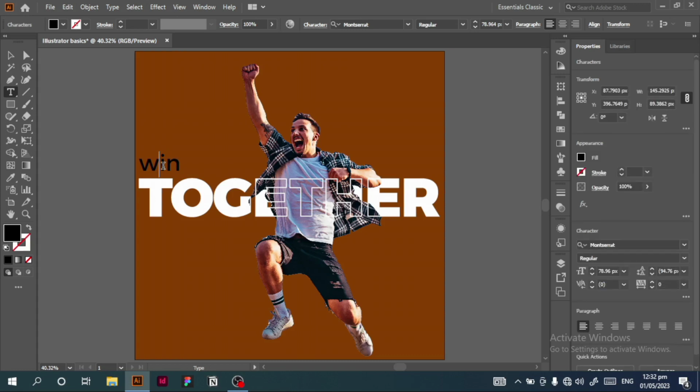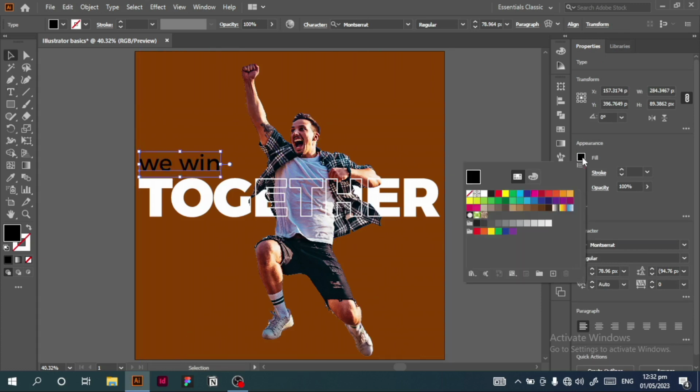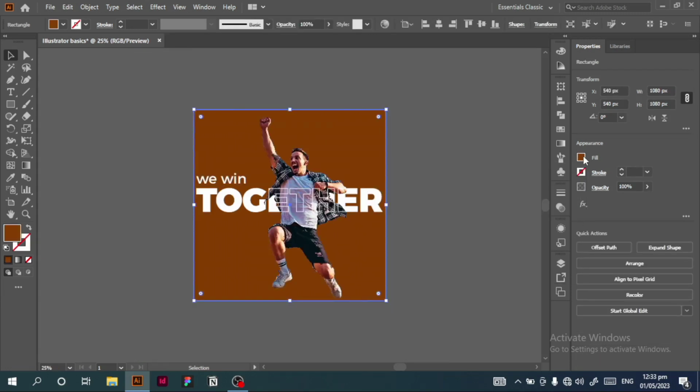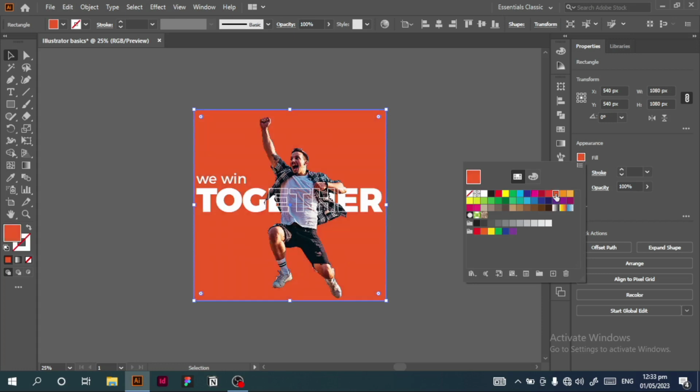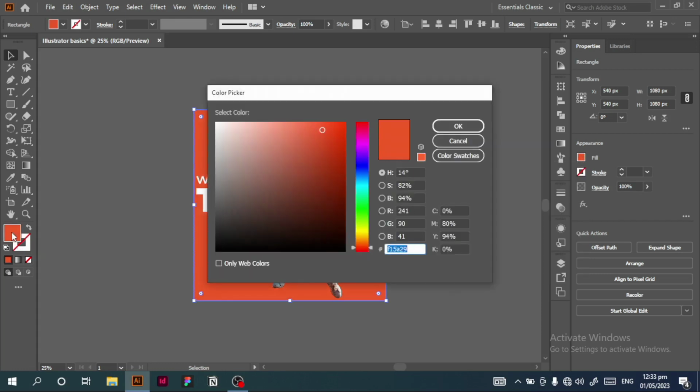Then go to your type tool. You can change the case in your type tool. So I'm just messing around. Pardon my voiceover. Then I still go back to the fill to change the color. It's that simple. Then you can also still change the color if you want to.